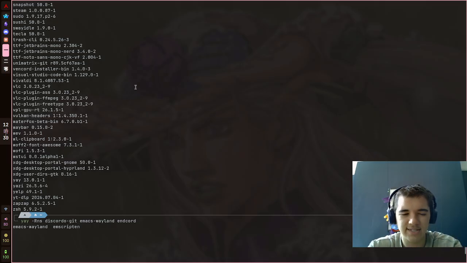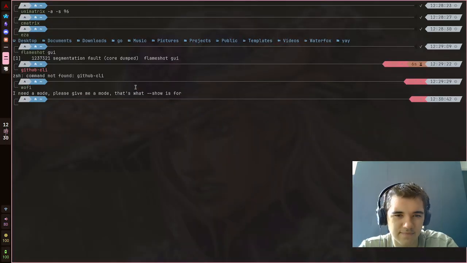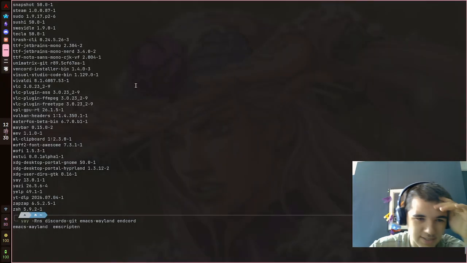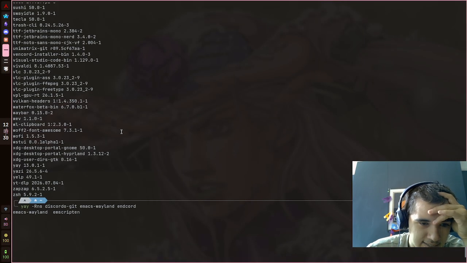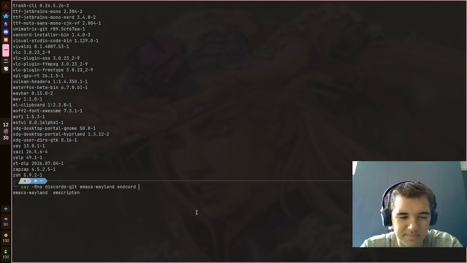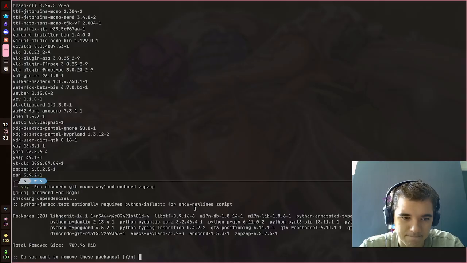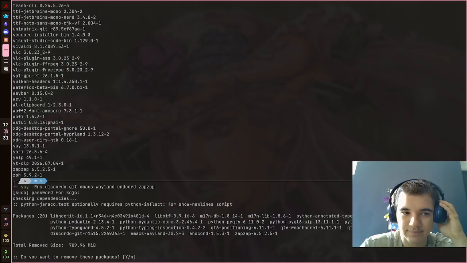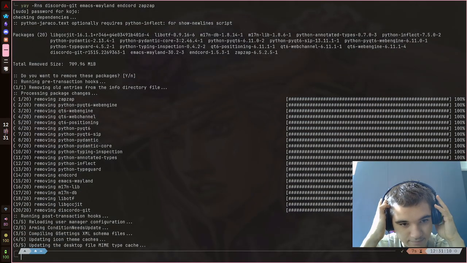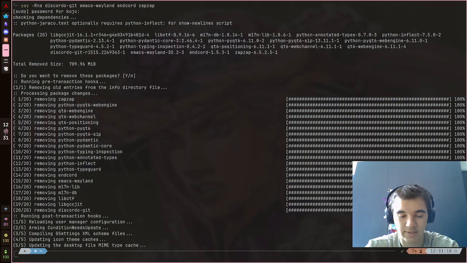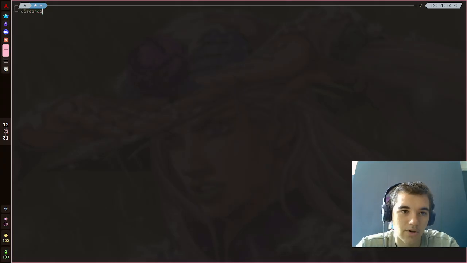Wofi. I don't know if I need to have Wofi. I don't use Wofi, but I'll keep it, whatever. Yay, Yazi, Zap. Remove Zap as well. That's a Linux WhatsApp thing, but it's kind of bad. Okay. 700 megabytes. Wow. Yeah, remove those. Okay. They're gone.